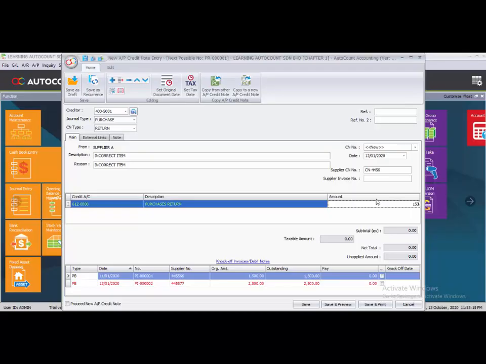You need to choose which invoice we need to knock off. So we need to knock off invoice 445566, which is the first one, and you may tick at the last box there. Original amount 1,500, outstanding will become 1,350. After we're done, we can just click save as usual.